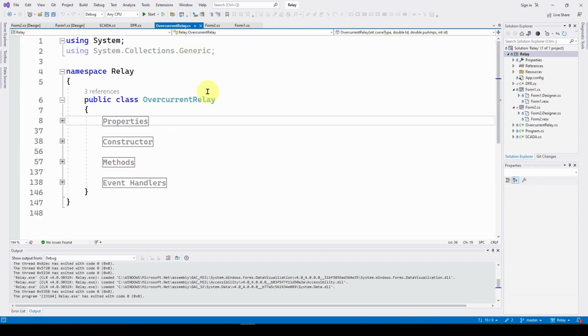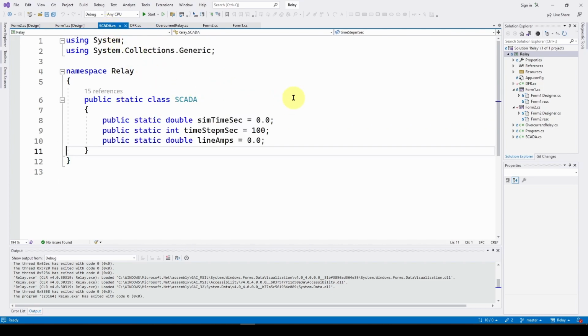In the previous video in the series, we talked about this overcurrent relay class. It's got properties, constructor, methods, and event handlers, and basically this just reads the current in from the Arduino and the current sensor and determines whether there's a fault, and if so, goes through and times out and ultimately trips a circuit breaker. We also have this SCADA class, which is a public static class that holds a little bit of information that everybody can access. What's the simulation time in seconds? What's the time step? We're having a time step every 1/10 of a second, or 100 milliseconds.